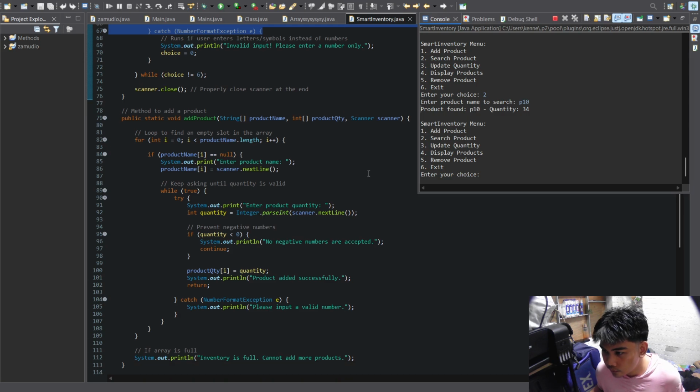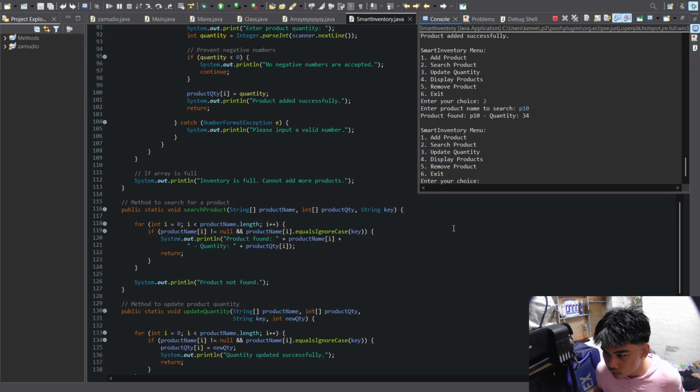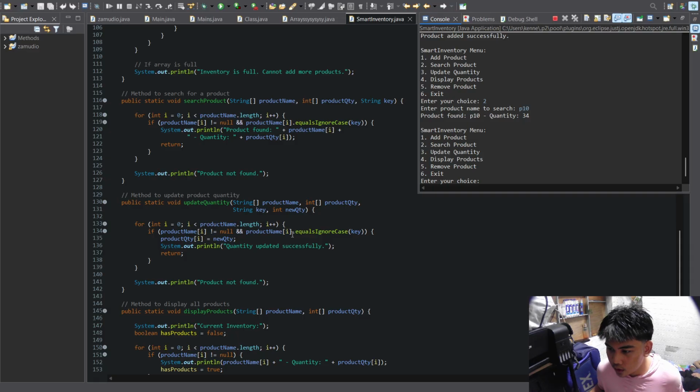This one, equalsIgnoreCase, so that the search will still work even if the user uses uppercase or lowercase letters. If the product is found, the program displays its name and quantity. If not, it displays product not found.